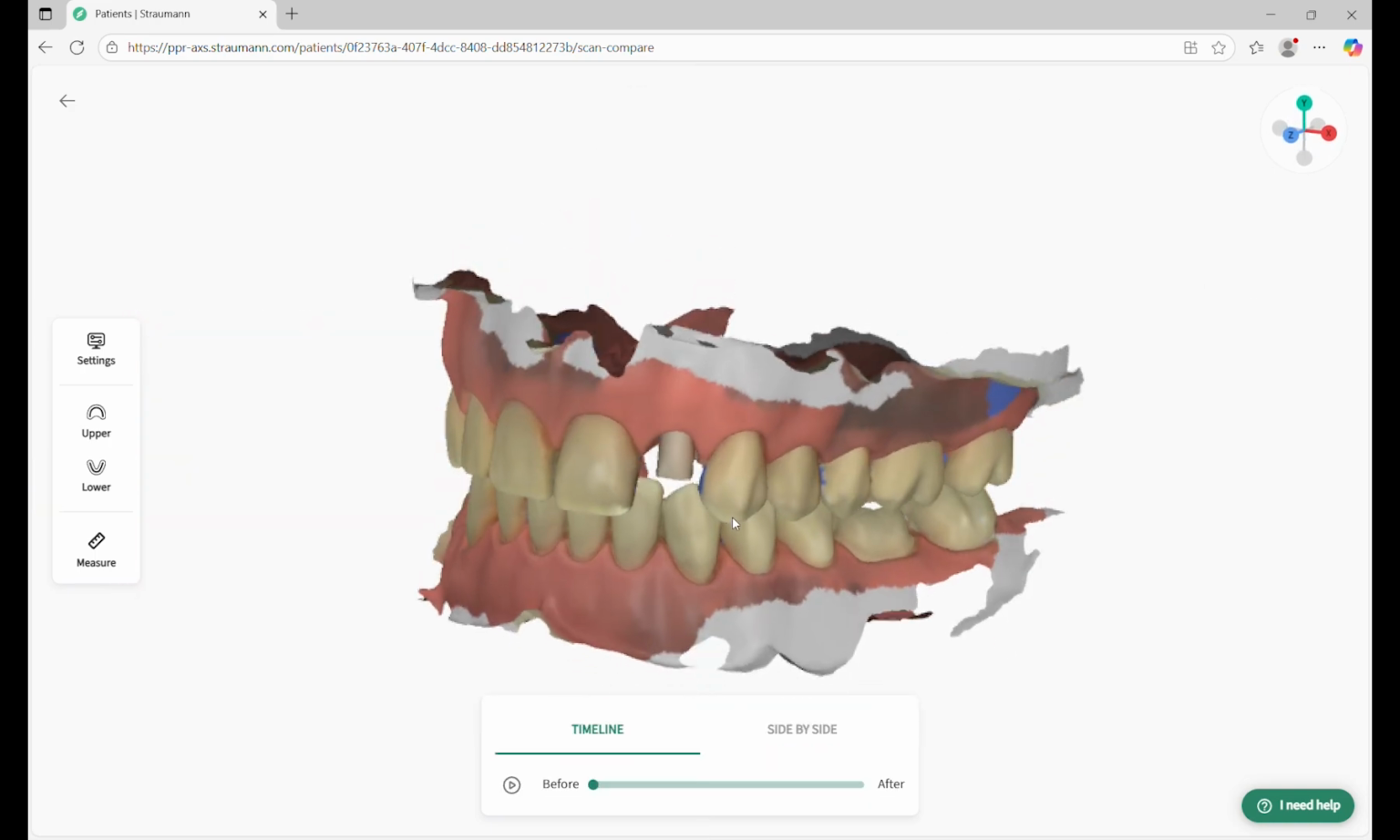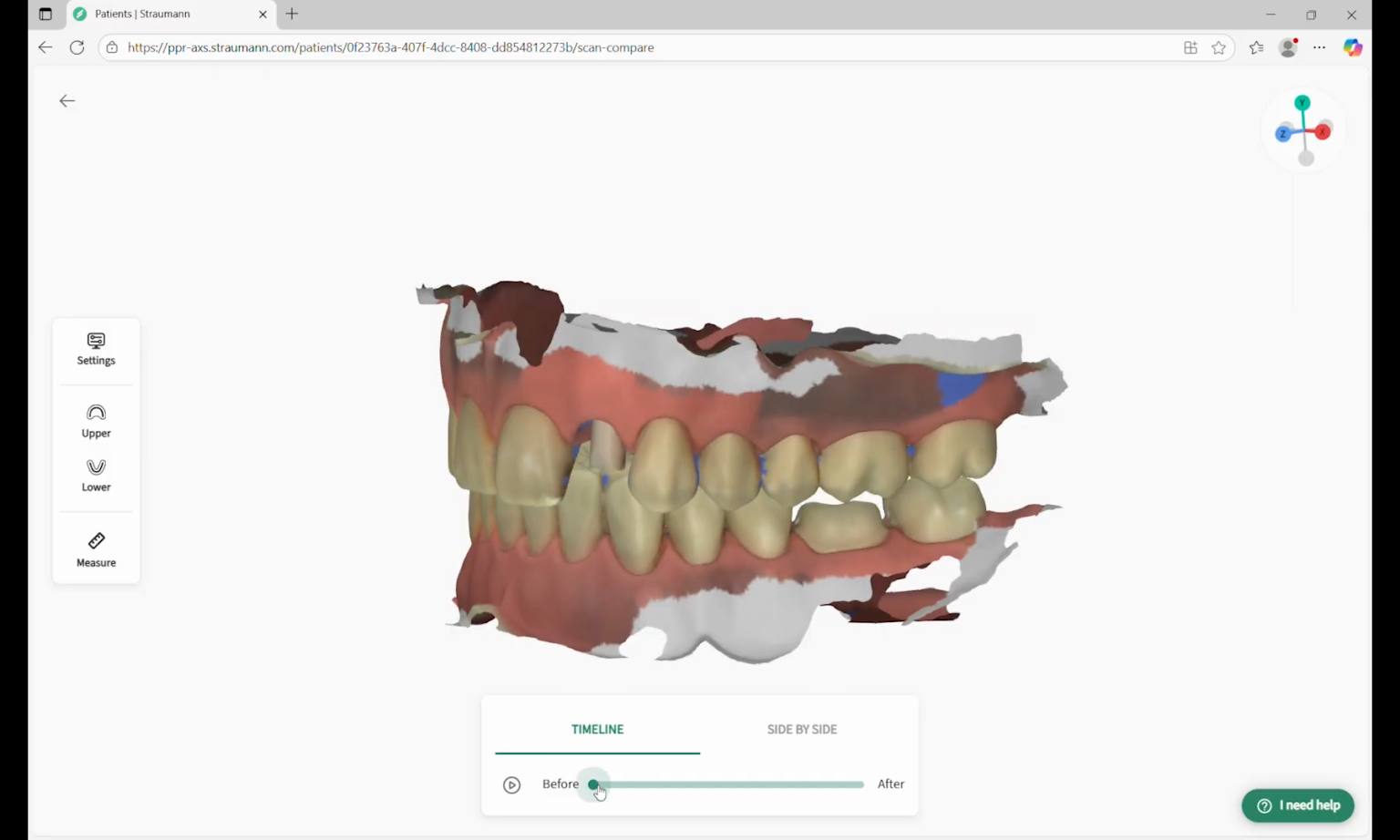Also, you can see them over time by timeline and see the before and after, or the progress of your patient with that. With the Scan Compare application, you can enhance patient engagement, patient education, and also increase treatment conversion.